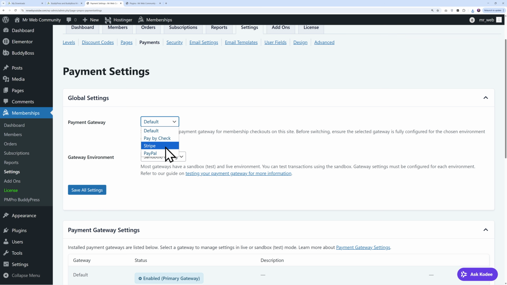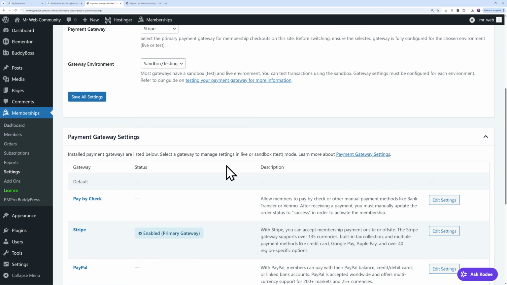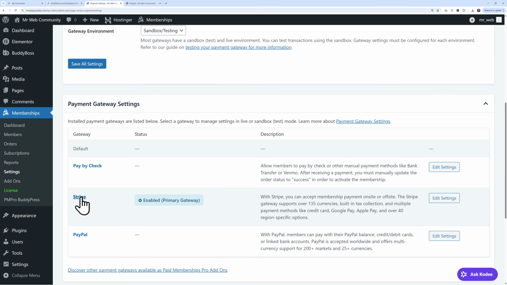As you can see now, Stripe and PayPal. So now you need to select your primary payment gateway. Let's say, for instance, it would be Stripe, and you can set the gateway environment. Is it sandbox or testing, or live production? For now, we're going to keep it as testing, so you can run all the tests and make sure everything is running fine. Save all settings. And now if you scroll down, as you can see, our default gateway is Stripe.